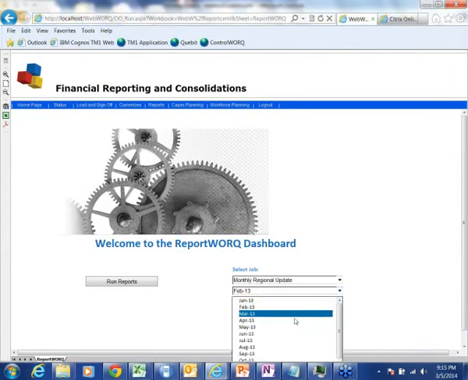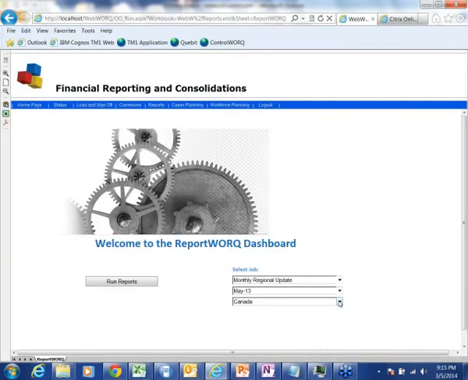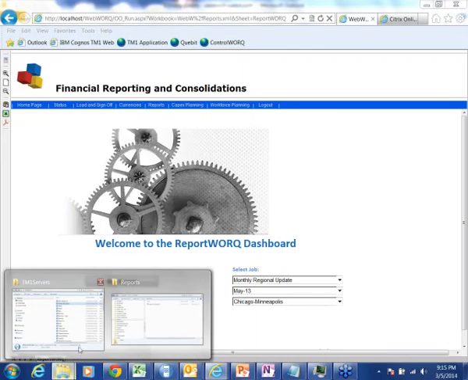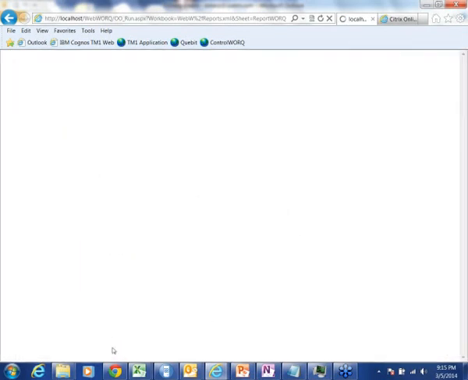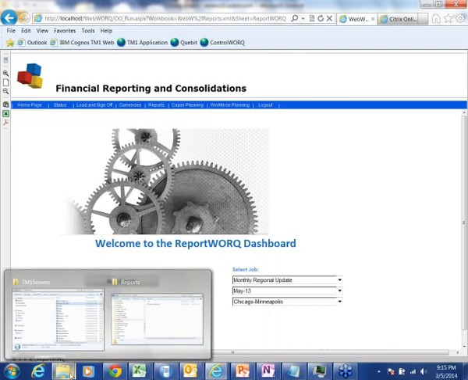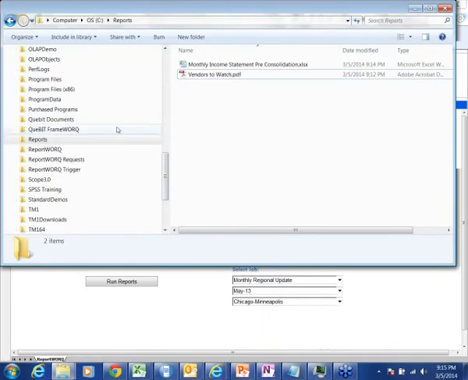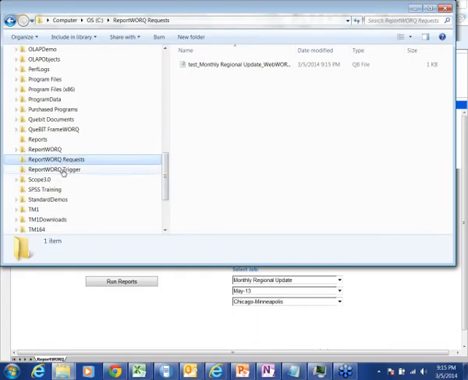I'm going to do it one more time. This time I'm going to say, instead, I want you to go for May. I want you to do this for Chicago, Minneapolis. And what I'm going to do is show you really quickly what it's actually doing in the background. So I'm going to hit Run Report. In the background, what it's actually doing, it also, by the way, generated one in my Excel file.